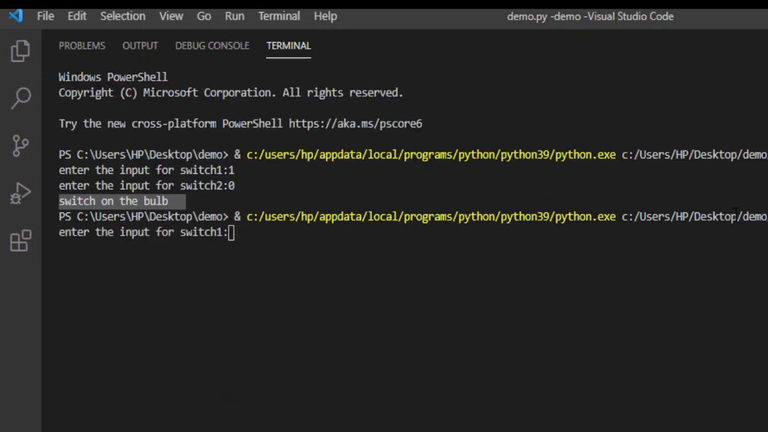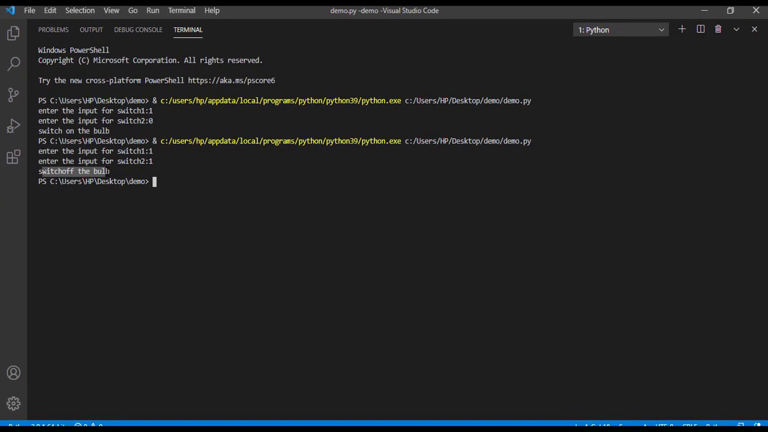Now let's give a different condition. Enter the input for switch 1. I'll give 1. And enter the input for switch 2. I'll give 1 again. Now you can see that the bulb is switched off. So 1 XOR with 1 is giving 0. So 0 means switch off the bulb. I hope you understood the logic behind this.